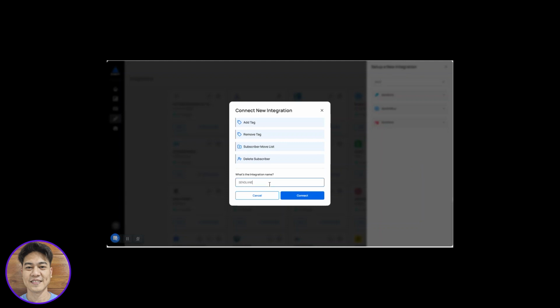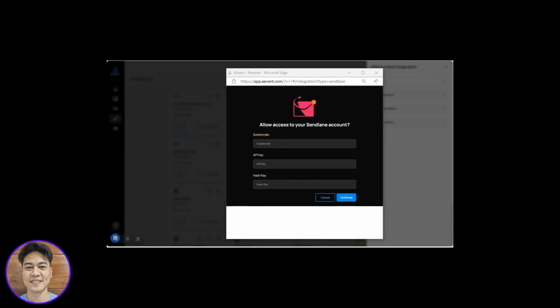Type in your preferred name for the integration. Please label it accordingly to easily identify it when integrating multiple accounts. Here, I'm typing Sendlane1. Click Connect. You will now be prompted for your subdomain, API key and hash key. Once you have entered this information, click Continue.